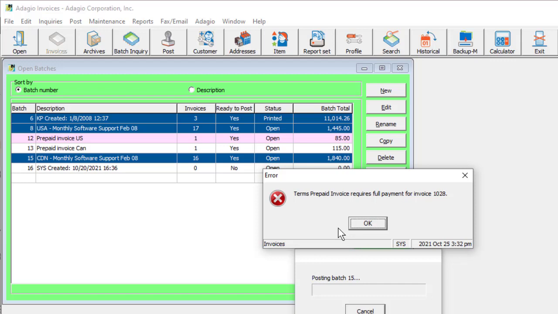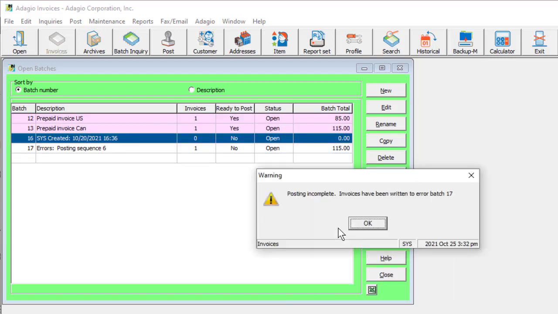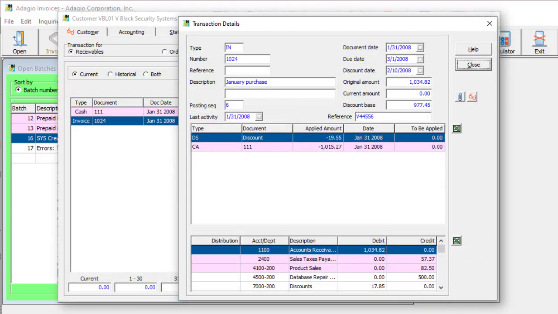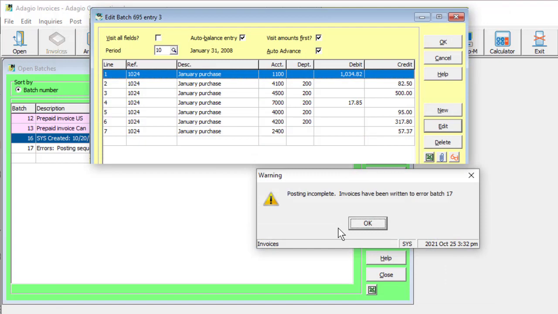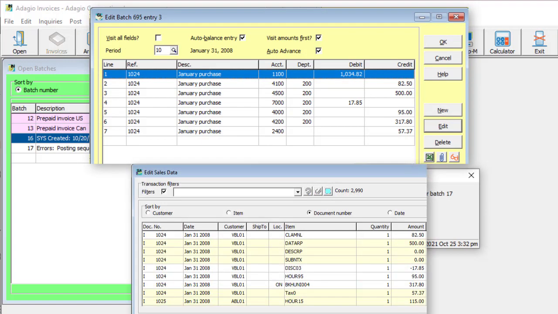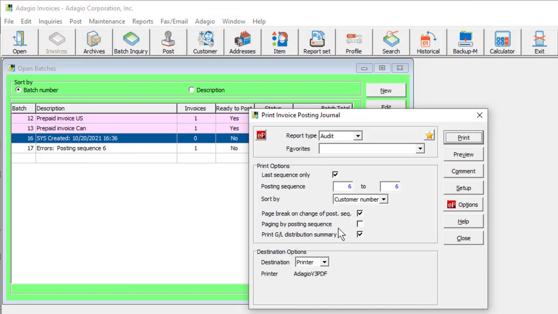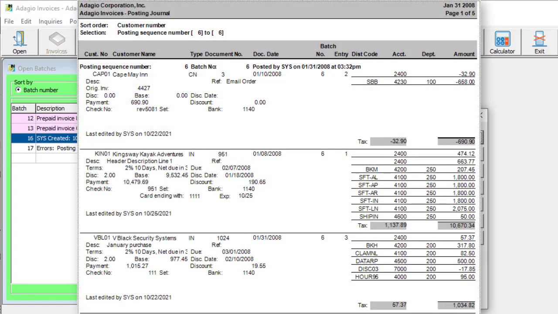If some batch entries contain errors, those entries with errors will be moved to a new error batch for correction, and those entries without errors will be posted. Successfully posted batches will update customer transactions and statistics, and create transactions to retrieve into Adagio Ledger and Adagio Sales Analysis if integrated. A posting journal report with complete batch information is also created.